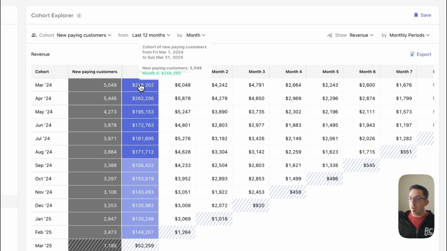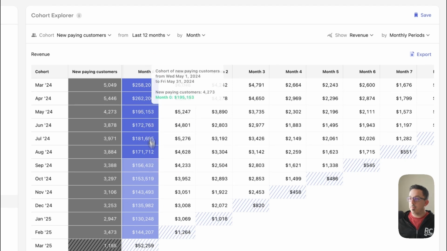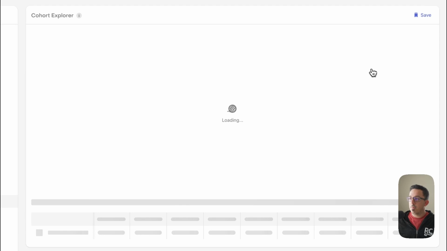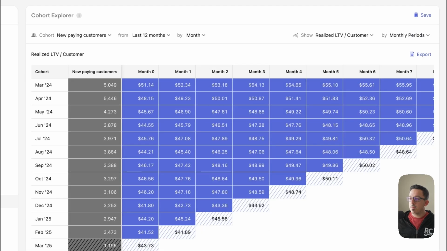Right now, each cell will represent revenue that was generated during this specific period. But you can change that to instead show the realized LTV over that period, which means it will accumulate over time, or the realized LTV per customer, or retained subscriptions. Let's set ours to realized LTV per customer. And then you can change the periods for each column as well. Let's leave ours at monthly.